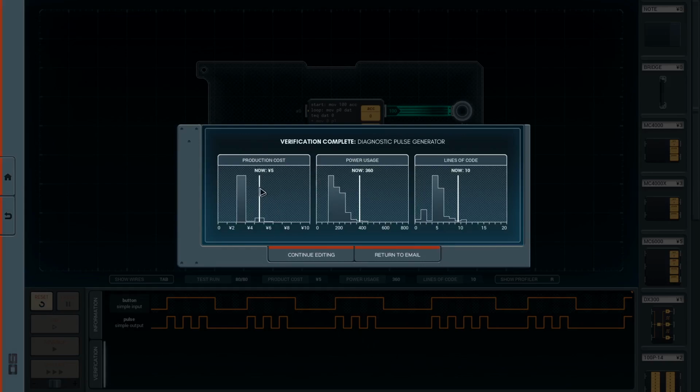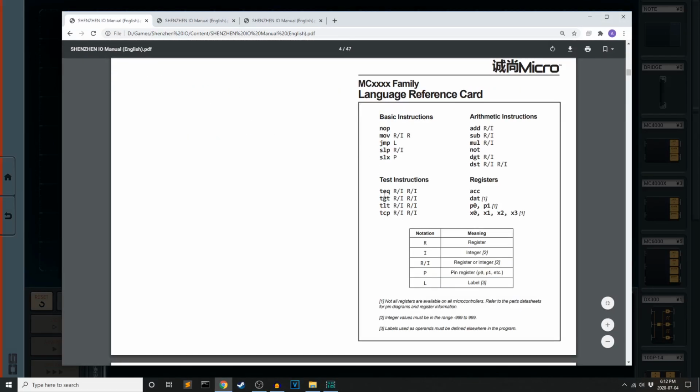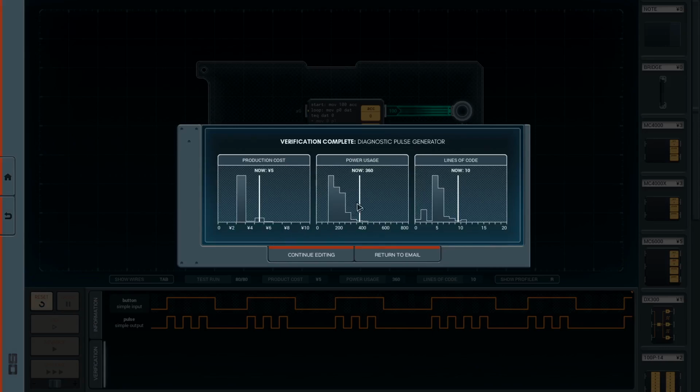Whoa. Production cost, really? Much more common to have done it with one MC4000. Okay, so there was a way to do it without the extra state that I stored. Oh, could I just use tech on P0 instead of storing it in a register? I'll bet I could have. Hold on, can tech be used like that? Yes. Okay, that's what I should have done. Should have used it on the pin register instead of an internal register. A lot of people made the same mistake.